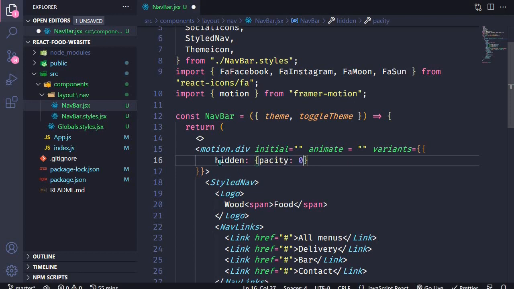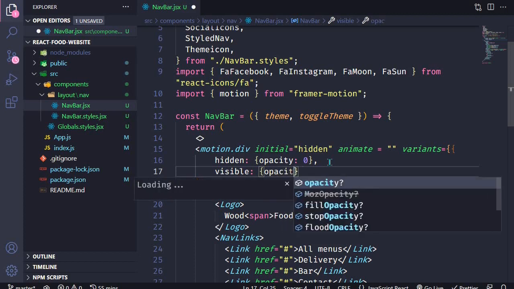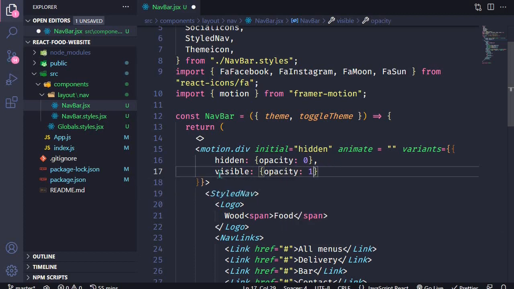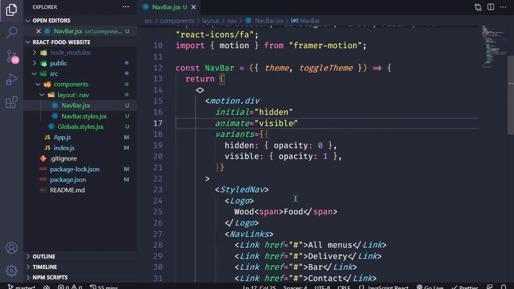And then this hidden, we can reference it right here in our initial. So we can say let the initial value be hidden. So the initial value simply means that it will have an opacity of 0. And then for the animate value, let's say visible. And for visible, we can have an opacity of 1. So this visible, we can pass it here for our animate prop. So I'll say visible. I'll save that, and this is basically it.